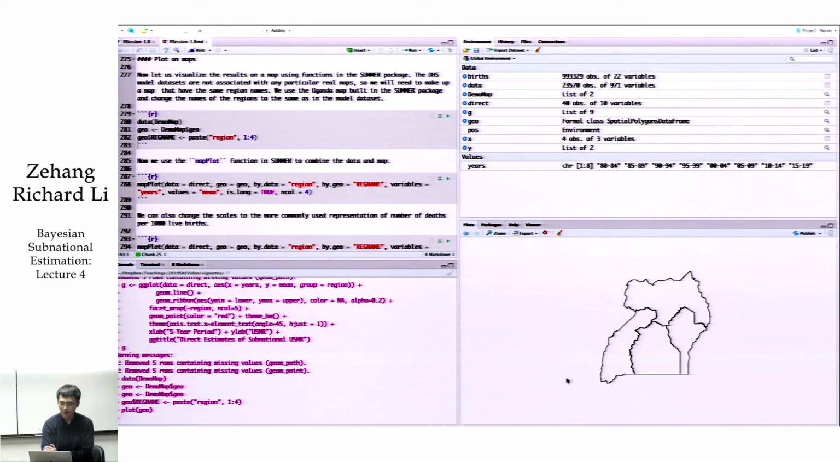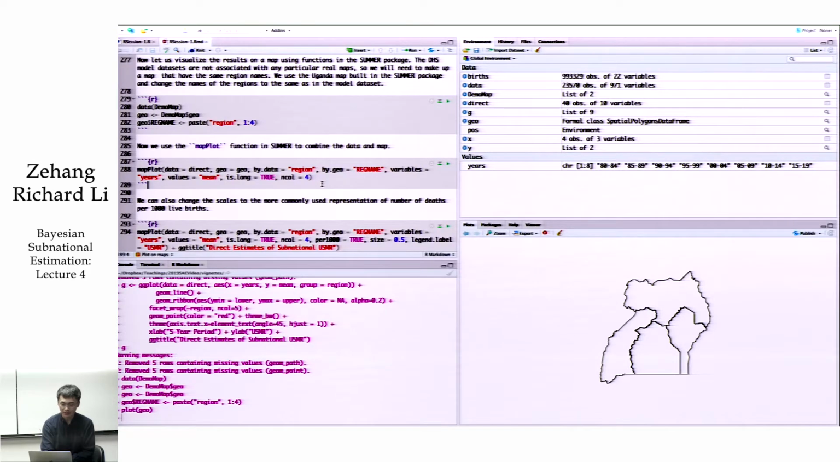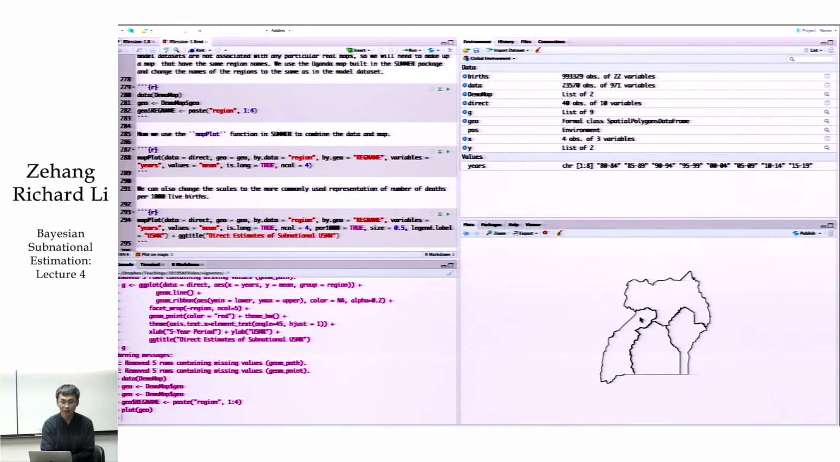and it gives you this demo map. You might already recognize this is a map of Uganda, but for this visualization, we'll just rename those to be region 1 to 4, and then see how we can combine the data with the map, so that when you have an actual map and prevalence estimates, you can easily do that as well.